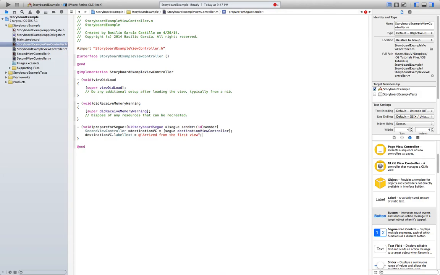Yeah, that looks good. Alright, what this is doing, this right here is creating an instance of the second view controller. We're calling it destinationVC, and then we're accessing the labelText in the destinationVC, which is our second view controller, and setting it to "Arrived from first view." Pretty straightforward.